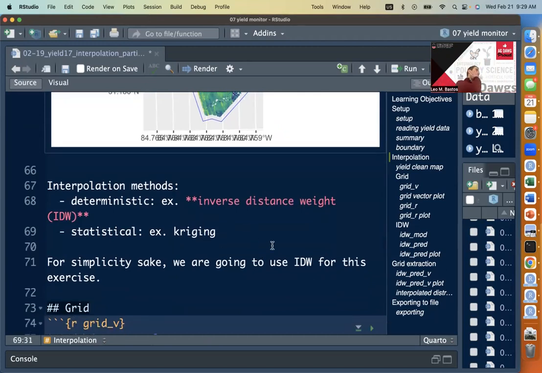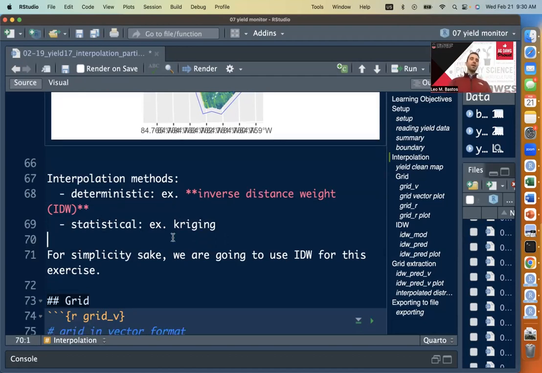So there are two main classes of interpolation methods. One of them is deterministic, where inverse distance weight is the main method. What inverse distance weight is saying is that the closer a point is to where I'm trying to interpolate, say I'm trying to interpolate a cell here and there's a point right here, that point is going to be heavily weighted toward the predicted value that I'm interpolating. However, a point that's farther away is going to have less impact. So it's basically a function where the closer the sampled points are to where you're interpolating, the heavier weight they have toward that interpolated value, and those that are farther away have lower weight.